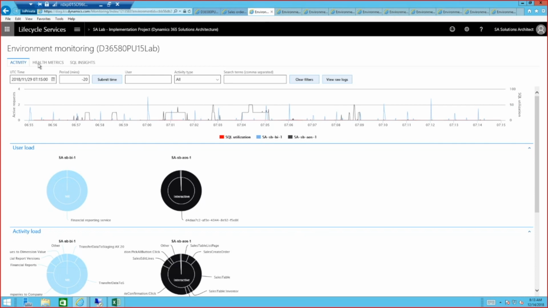But I want to highlight the second tab, that's health metrics, which gives you some of the measured data, like CPU, memory, those things. But this tab is only available for the production environment for compliance purposes. So if you do it in the sandbox, you will not be able to use this tab to view those measured data. And when you do performance testing, you probably want to use other tools like performance monitoring, like performance counters from Windows, to capture those data.